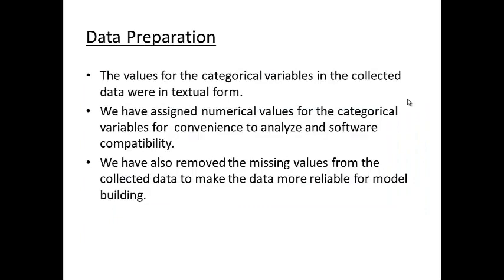Initially, our data had various categorical variables in textual format. Then we simplified it by changing some of the textual values to numerical values for our convenience and for easy analysis. Then we also removed missing values from our data to make our model more reliable.